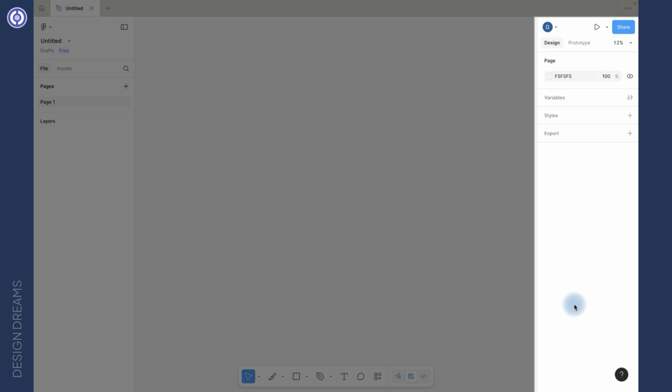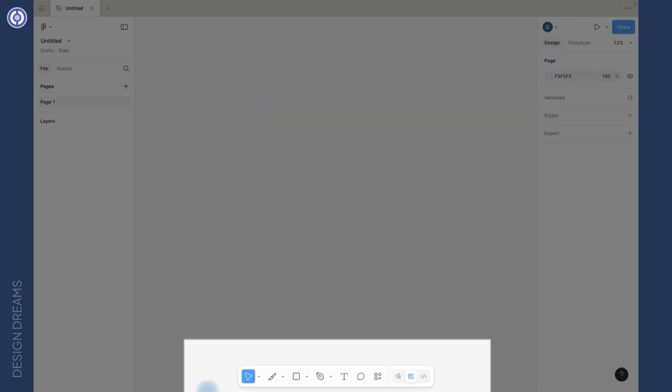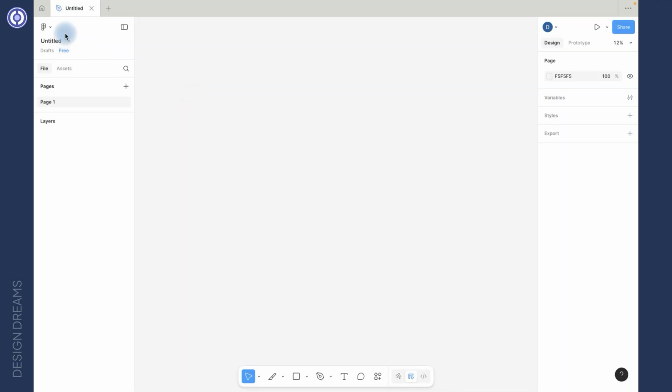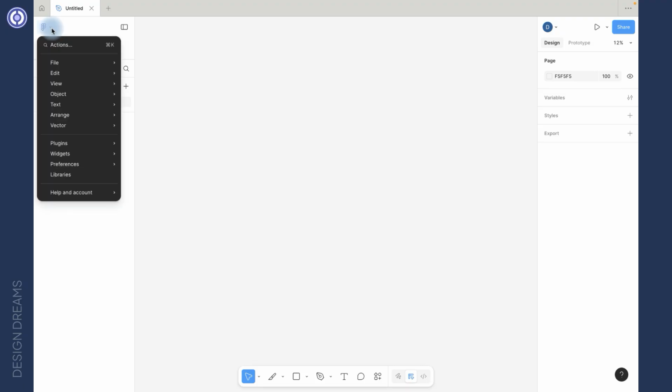This is where you create your designs and prototypes. Towards the right we have the properties panel. Properties and options on the properties panel change according to what's selected on the artboard. And at the bottom you have the toolbar. At the very top of the navigation bar you have the main menu. The main menu gives you access to settings, preferences and functions that you will use throughout your design process.